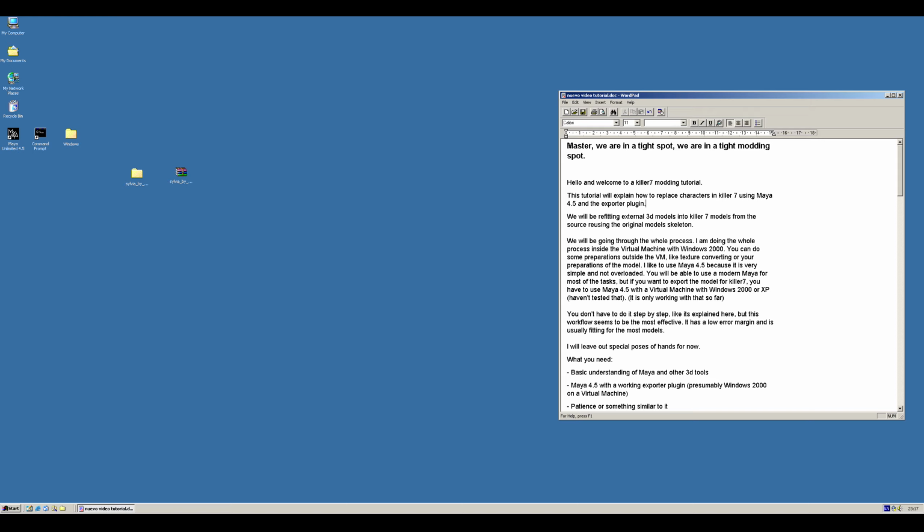Hello and welcome to a killer7 modding tutorial. This tutorial will explain how to replace characters in killer7 using Maya 4.5 and the exporter plugin. We will be refitting external 3D models into killer7 models from the source, reusing the original model skeleton. We will be going through the whole process.